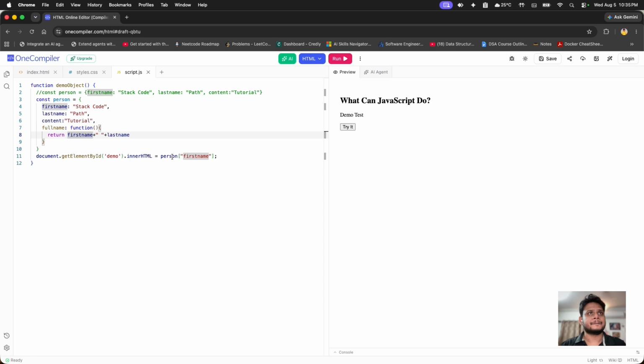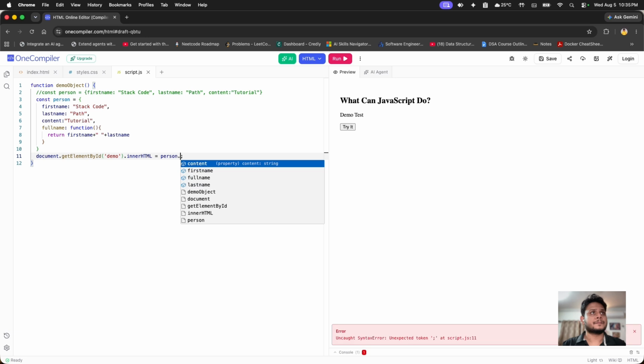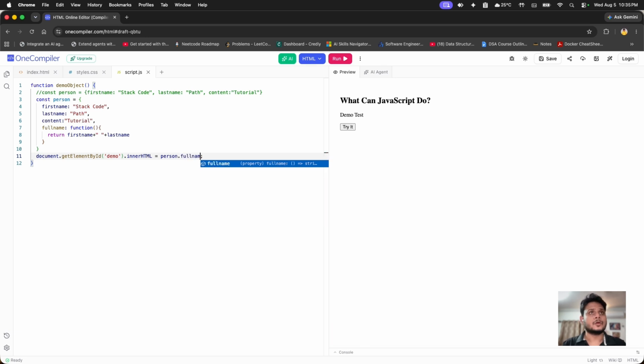So if I access person dot fullName function parentheses. Why parentheses? Because the full name is whatever the value I have mentioned here. So that is basically a function, and that's why it will be defined as a function. You will get a string property, fullName is a string, and you will get a function. So that's why we have mentioned function here.